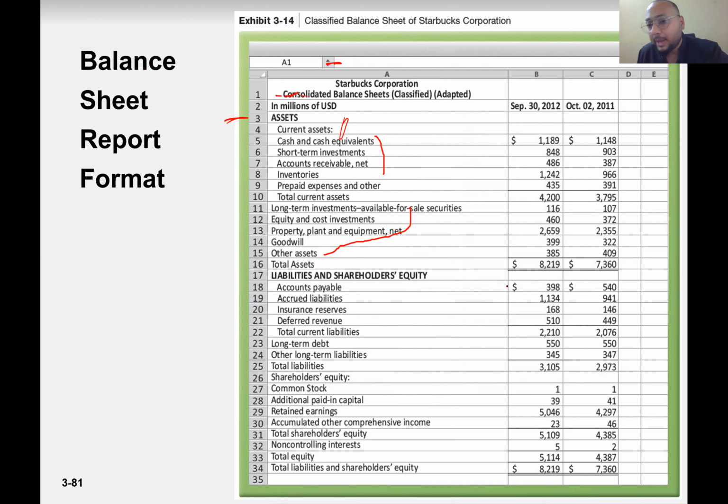You make a double line here to make the total assets. So you see here, there is a double line here. So these are the total assets. So why the two columns here? Because these are two years combined balance sheet.